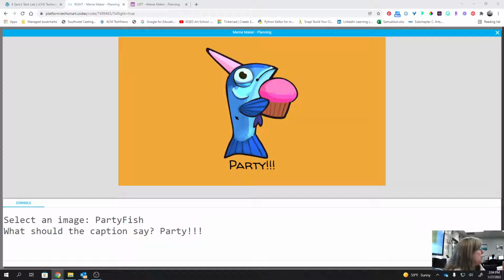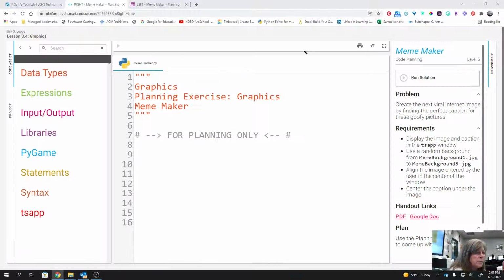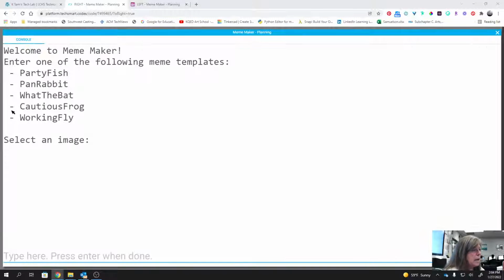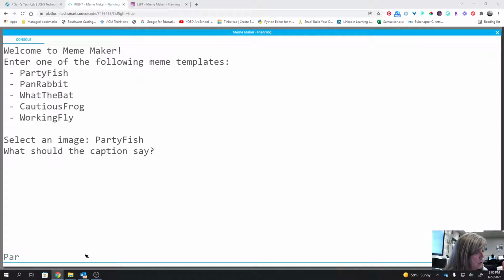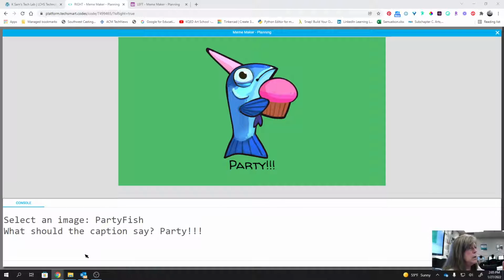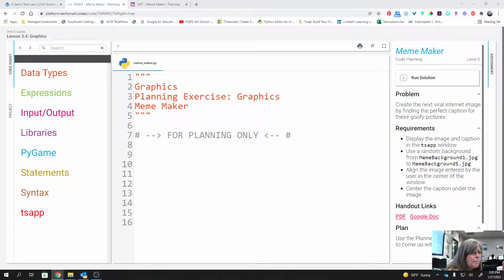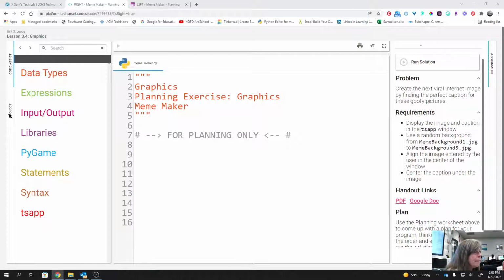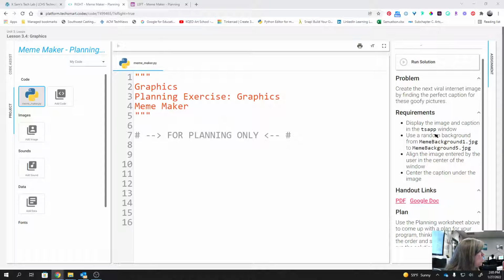Notice that the fish is centered horizontally and vertically on a background. If I did this again and chose the same one, it gives me a different background. And that's because there is a random background, meme background 1 through 5.